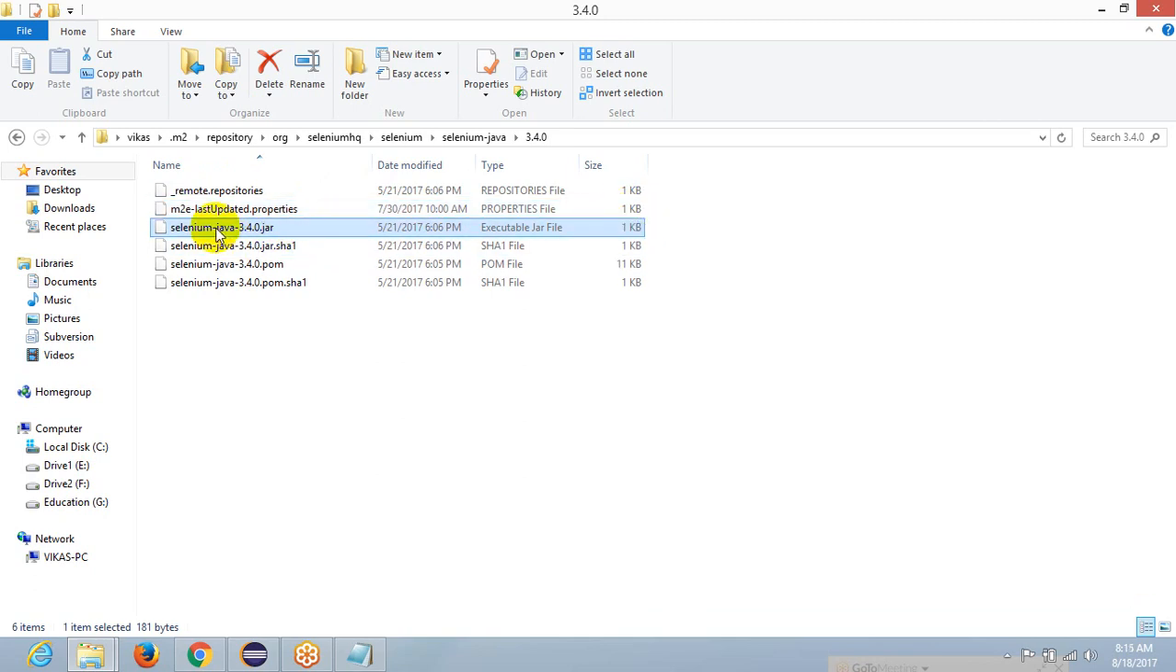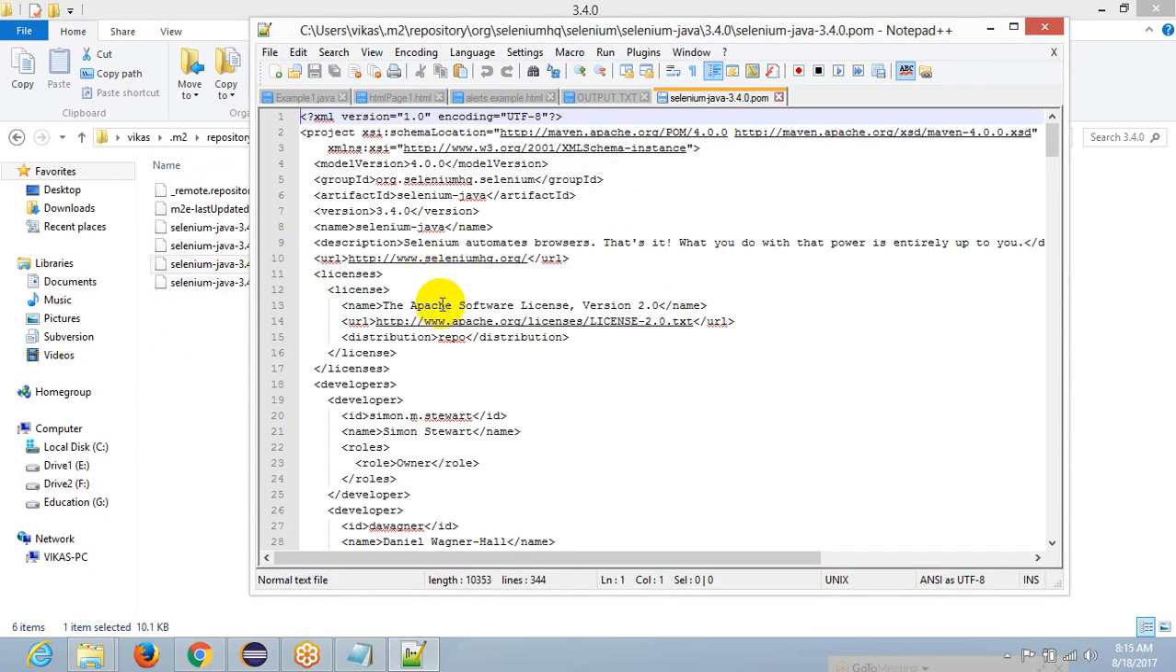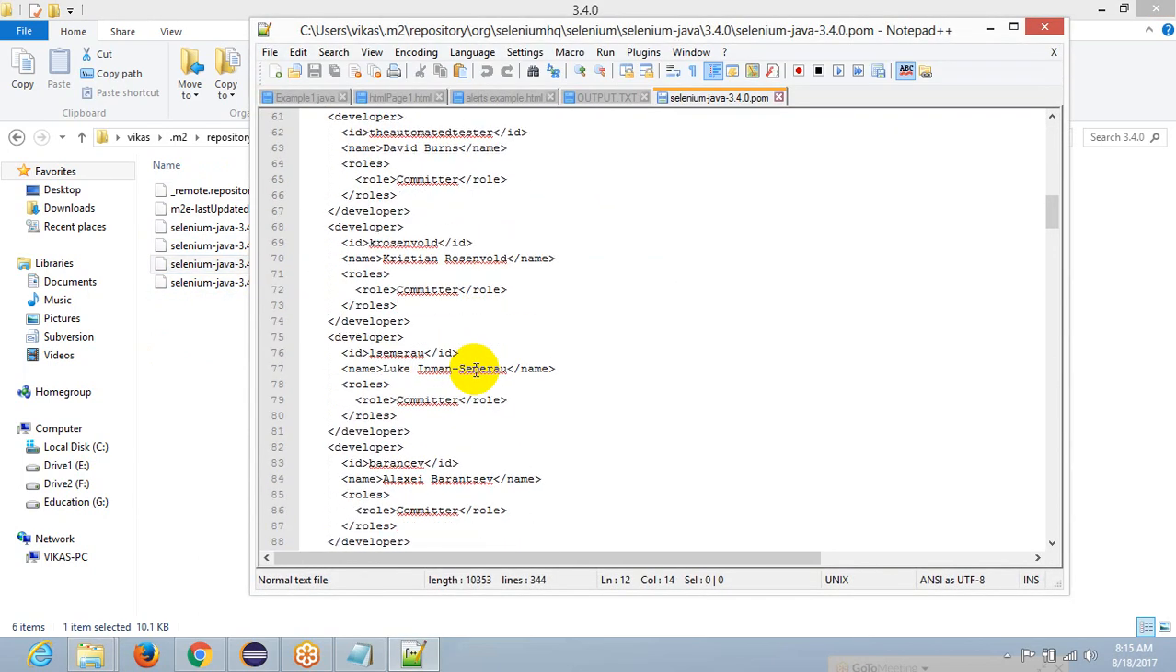So that Selenium Java jar is just 1 KB, but the problem is this file is again dependent on other Java projects, Maven projects. So you see a pom.xml, just open that pom.xml, this pom file, and there you see dependencies again.